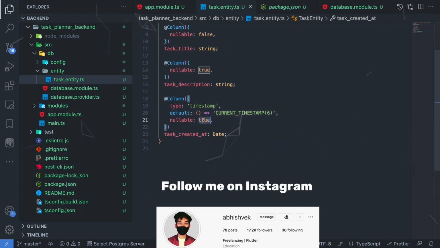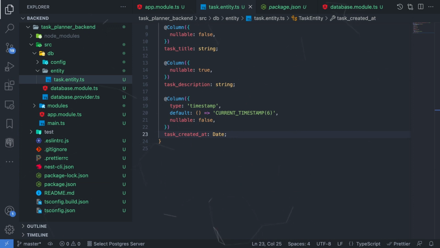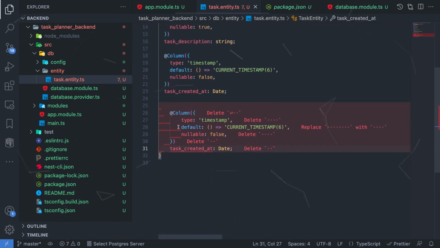Here I can say my variable is false, and the default value will be the current timestamp. After having this, we have to add one more column known as is task archived, and one more column known as task scheduled at. So I'll say a new column, and here I'll say the task scheduled at date.